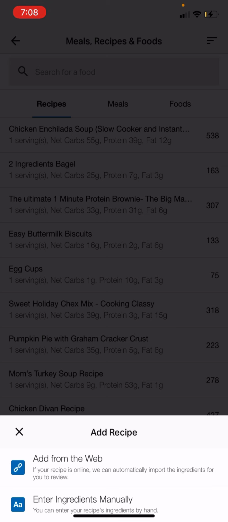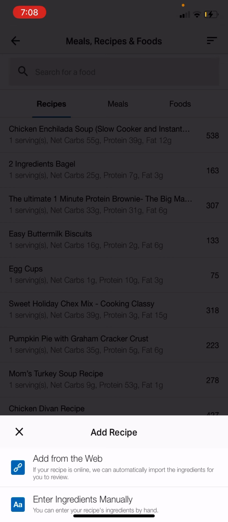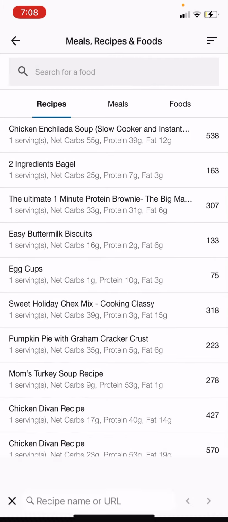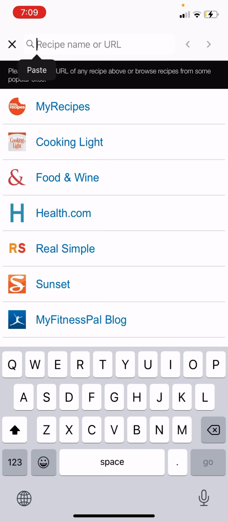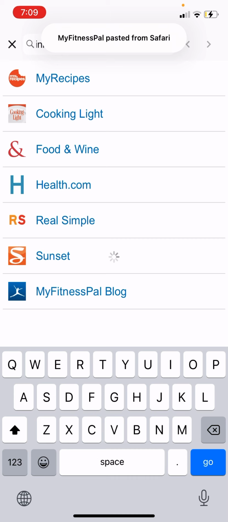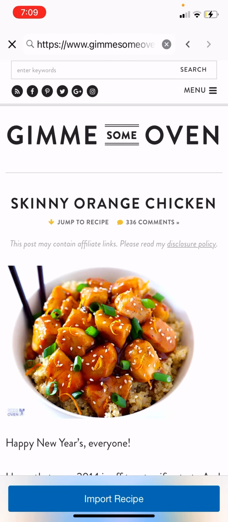And I'm going to add it from the web. You can see I could enter the ingredients manually, so that's an option. But I'm just going to add from the web. I'm going to paste the website address right there. And there it is. So give it a minute. It's going to give me the option to import the recipe. See below.